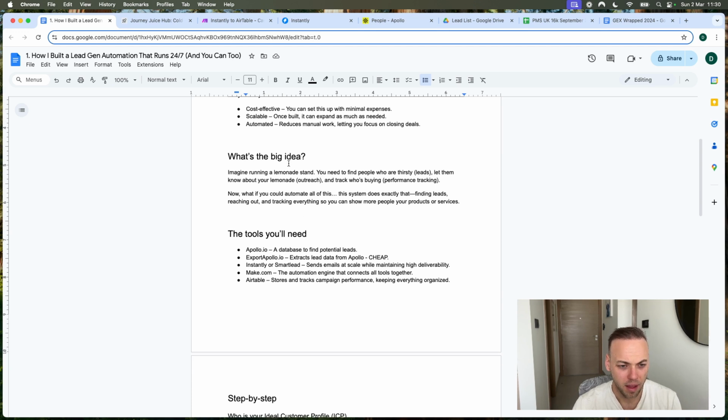Now, if you want an analogy, I could break this down for you as well. Let's just imagine that you have a lemonade stand and you've produced the best lemonade in the whole entire world, and you want people to then try your lemonade. So you need to find people who are thirsty and want to try your lemonade.